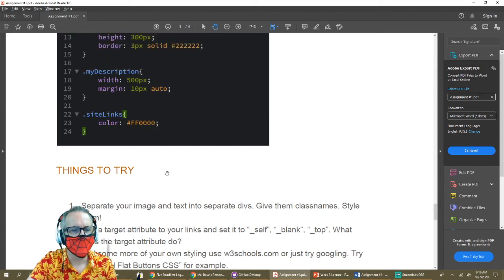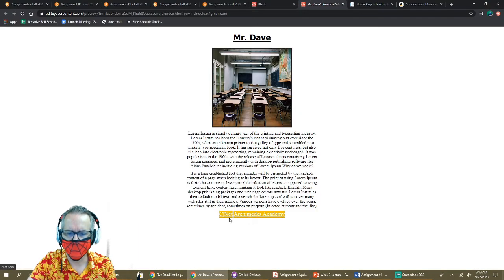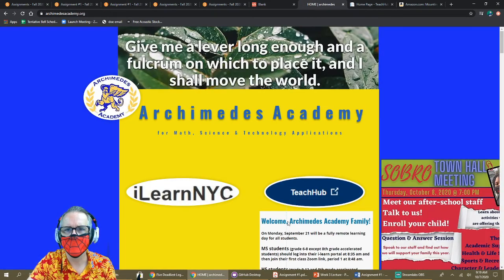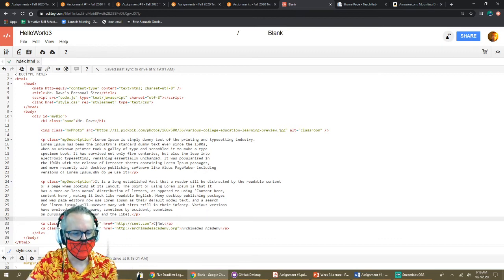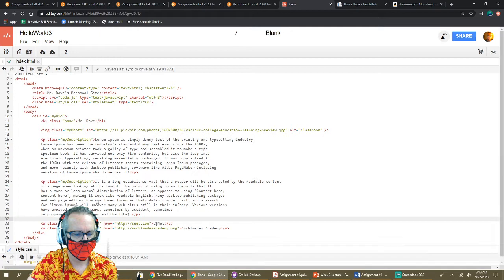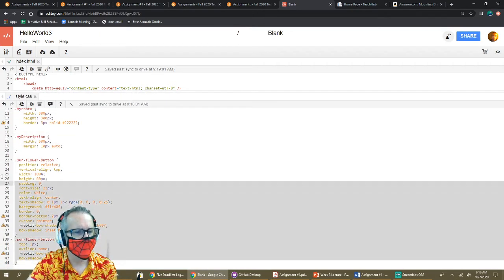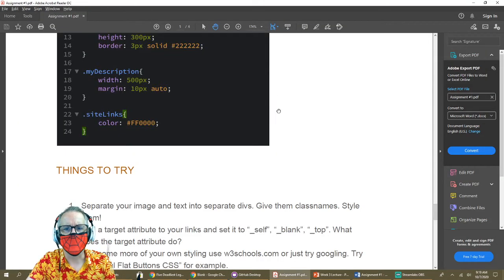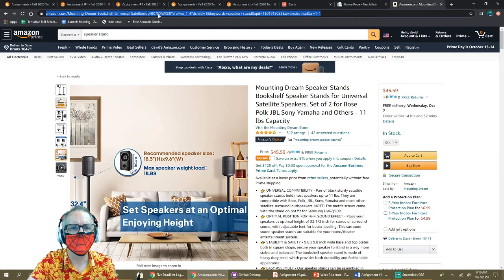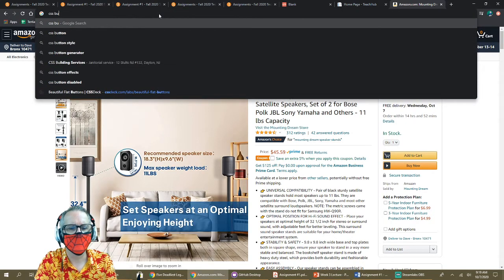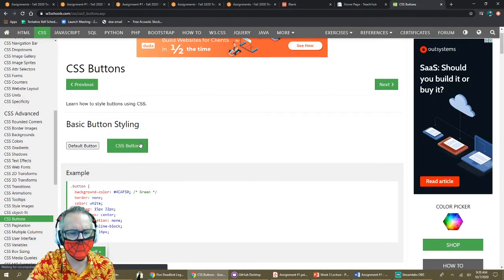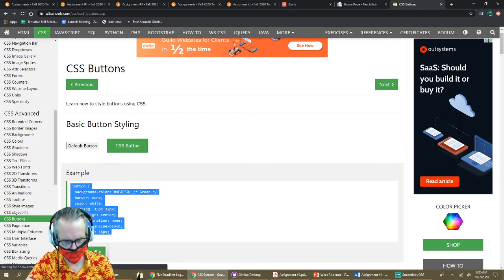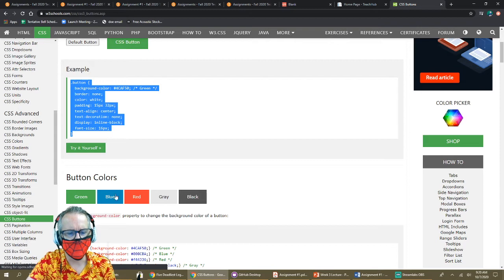Let me see. I don't like those buttons. I'm going to try something different. Get rid of that. Yuck. All right, let's try. This one I think is W3Schools. This one's not bad. Let's try this. You know, different colors if you want.